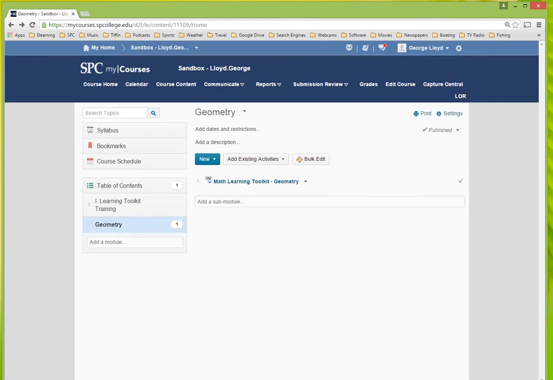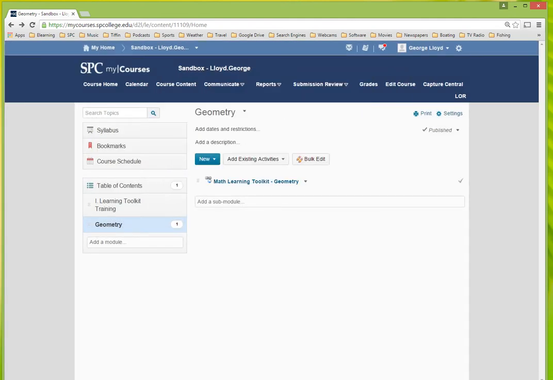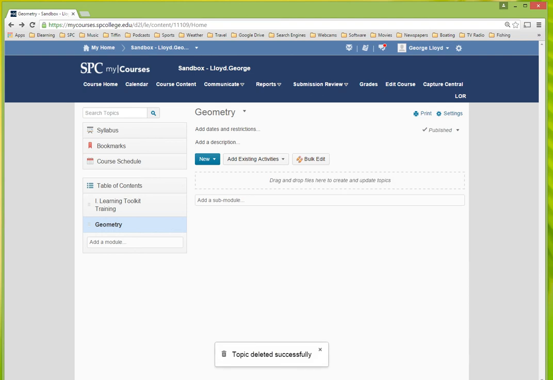And if for some reason we decided we didn't want to use this toolkit, click on the drop-down arrow and delete topic. You can remove the topic from content but keep the files, or you can permanently delete it. I usually permanently delete it if I'm not going to use it. And the topic has been deleted successfully.